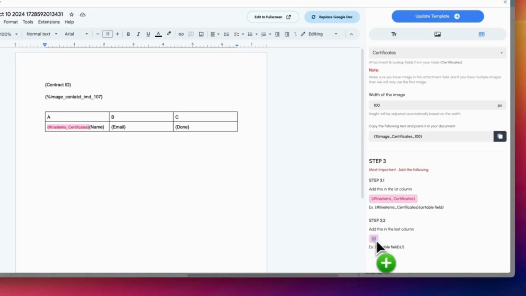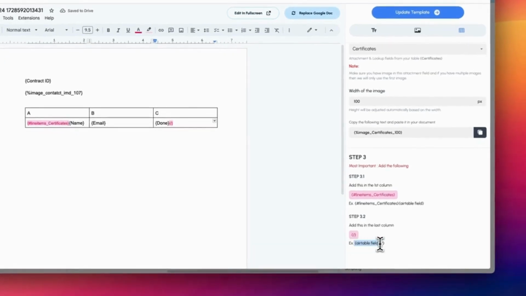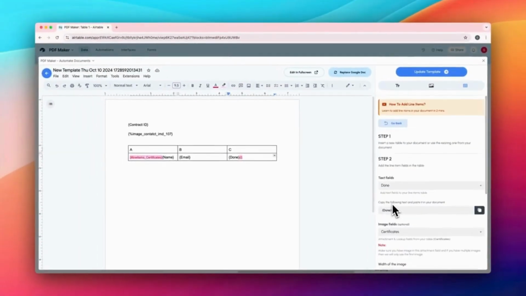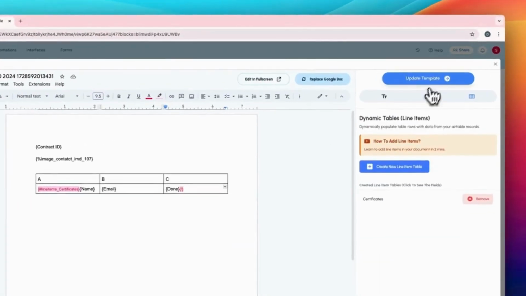And in the step 3.2, just copy it and paste it in the last column after the placeholder. As you can see here, placeholder, then there is the symbol, and we are done. This is how you add dynamic table or line item tables. After you're done, just update the template and you're good to go.